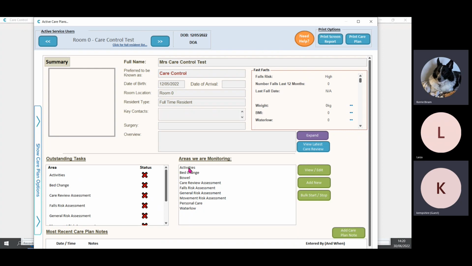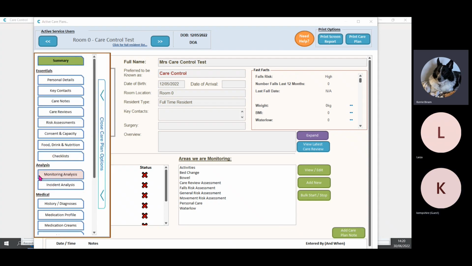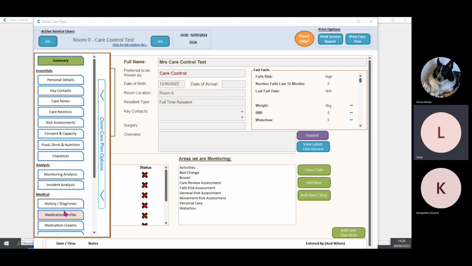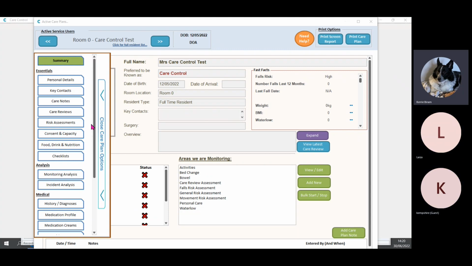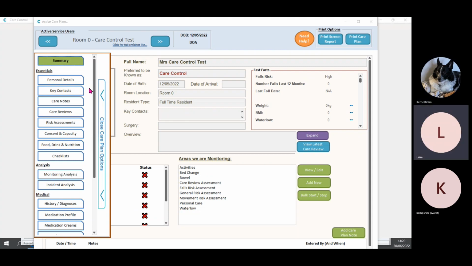Do you remember how to change them if you needed to? Yeah, perfect. If I go in the folder on the left-hand side, the show care plan options, all of these tabs, this is your care plan or your support plan, whichever you want to call it. So this is all your dividers. Do you want me to run through any of these top ones again, or are you quite happy in them? Just run through a few.